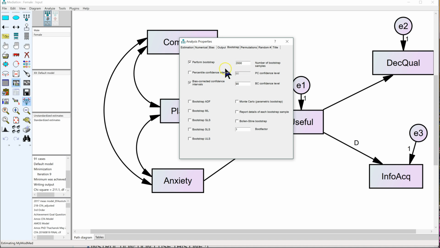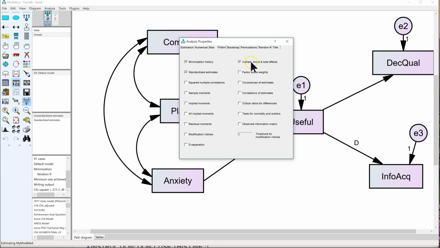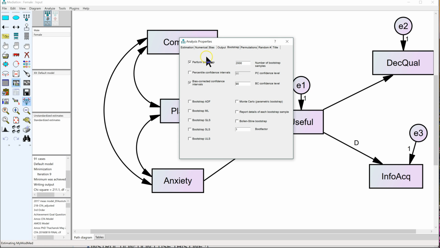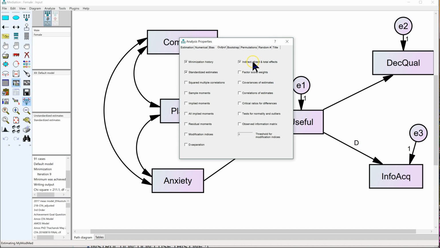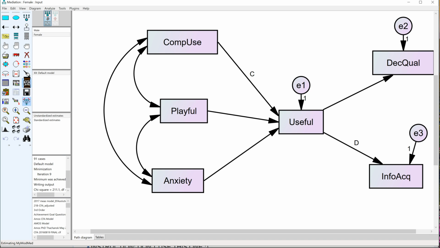I mean, ideally, more than 200. I'll do 2,000 for this one. And bias-corrected intervals, you can do 90, 95. That's up to you. The most important one, though, is this checkbox here for performing Bootstrap. And then this one here, indirect effects. An estimand won't run without the Bootstrap being performed. And mediation won't run without this box checked here. So once those are checked, hit Run. It's going to run through it. Do a lot of bootstrapping, and it's done.